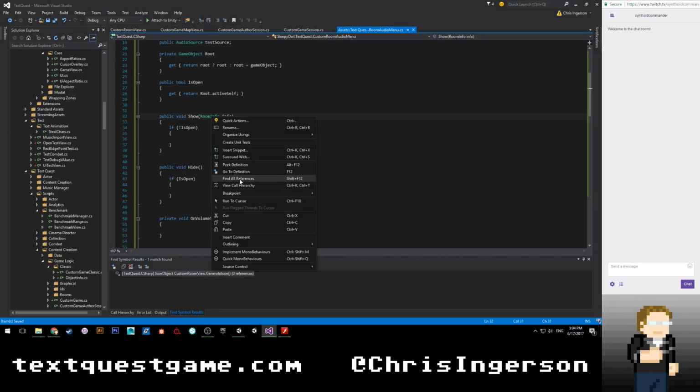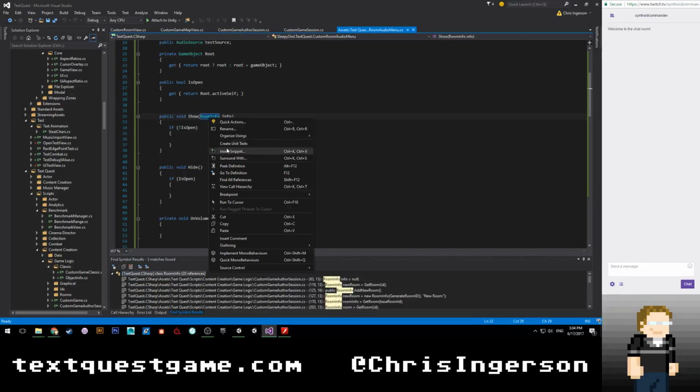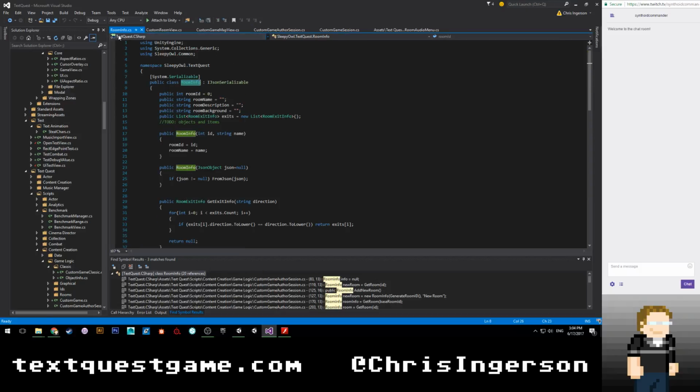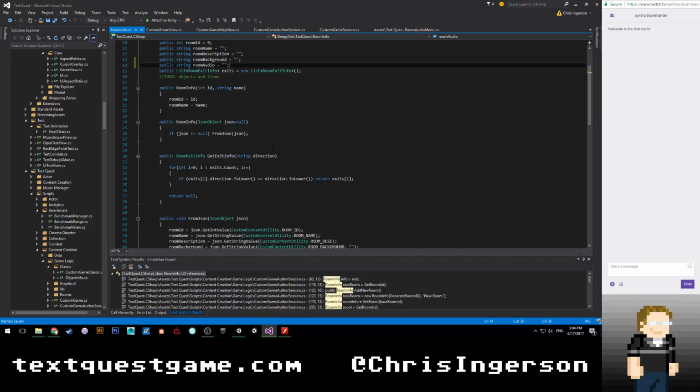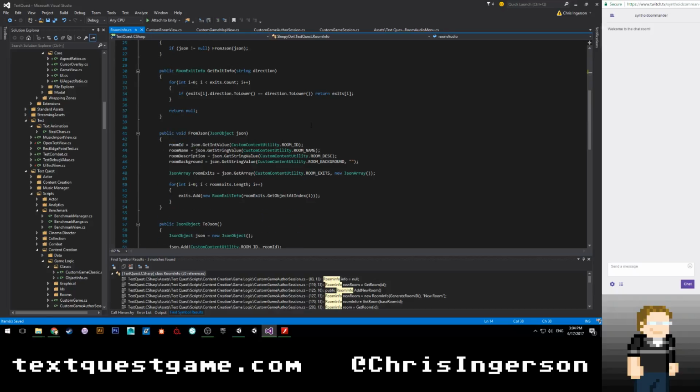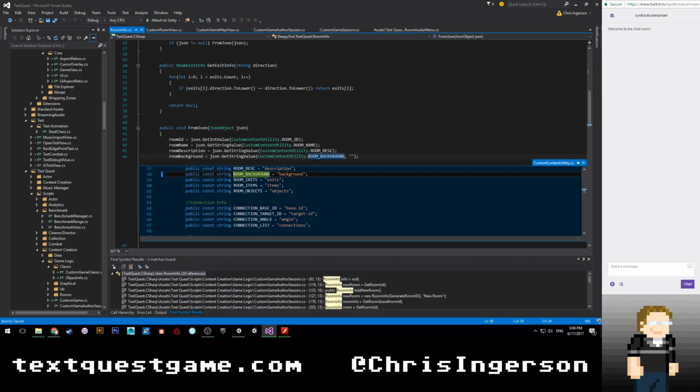Let's go to room info real quick because we're going to need to make changes to this class, not references. That's the definition. There we go. Let's see, room ID, room name, description, background. Let's go ahead and say public string room audio is equal to nothing. To peek this definition, we're going to have to add some stuff. Public const string room audio is equal to audio.